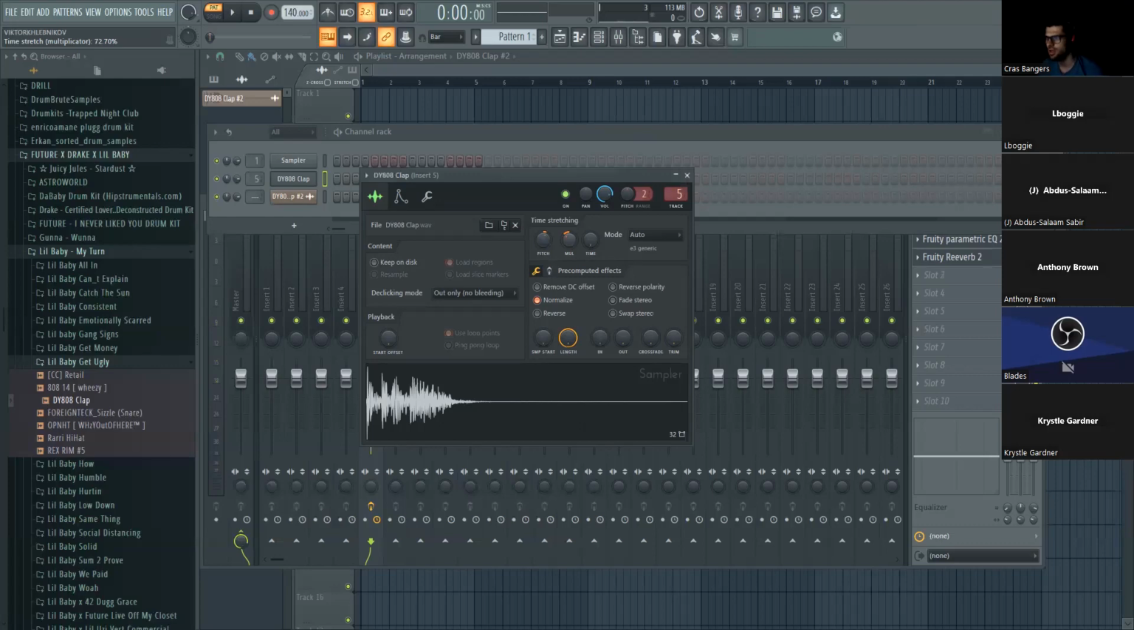Just like I do it: pitch it down, stretch it more, stretch it a little bit less. Just like I do, practice, see what's good. Maybe if you like something, keep it, but just try more variations.